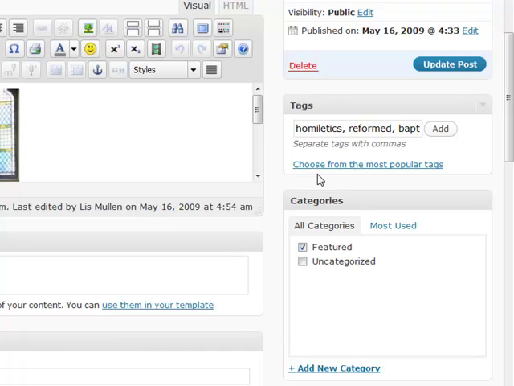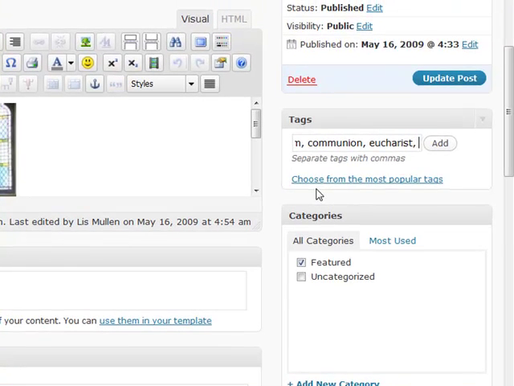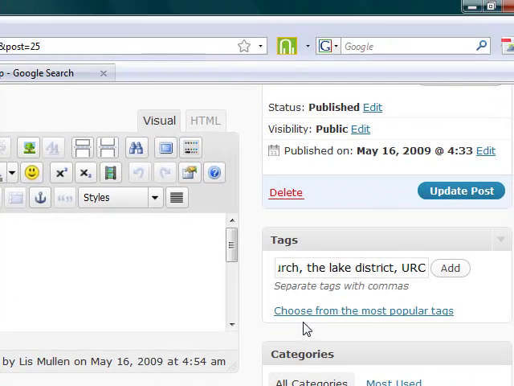Sacrament, baptism, communion, Eucharist, and I'm going to put in some tags that I would include in just about every post. So it would be the United Reformed Church, the Lake District. You'll see I'm not bothering with capitals. You don't need to. And URC, in this case I will capitalize that because somebody might be searching for URC.